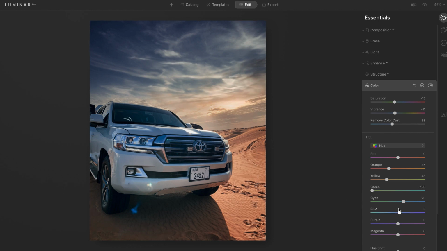Green can just get out. Cyan, let's see what cyan does. Cyan I think is good. Blue, okay. So blue right now affects the sky as well as the top of the car. So I'm not going to mess around too much with the blues, just bring it down just a little bit. Purple and magenta is fine.